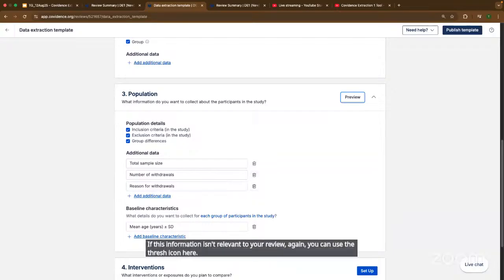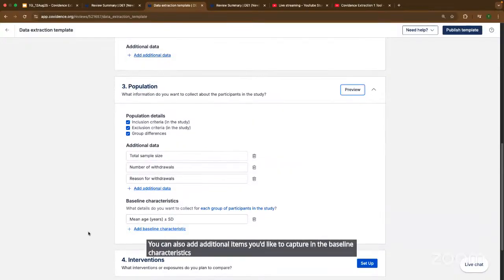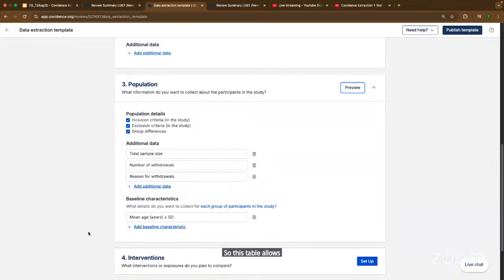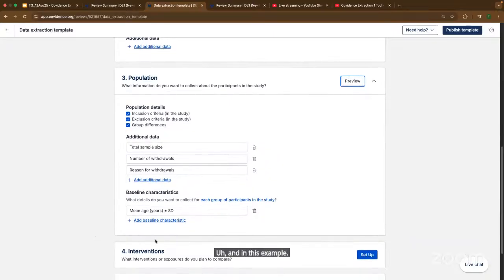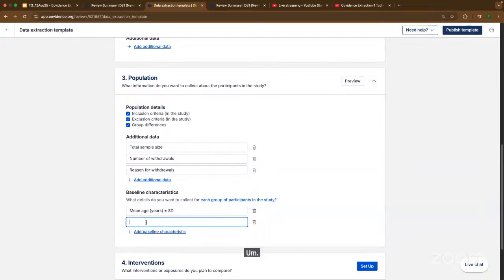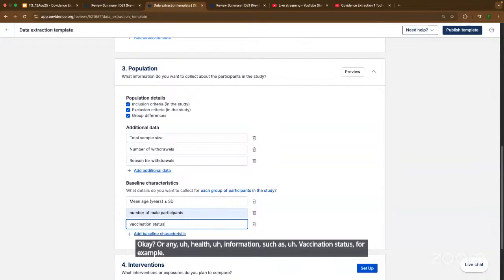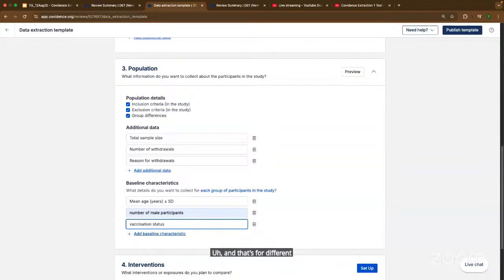You can also add additional items you'd like to capture in the baseline characteristics table. So this table allows you to record information about the participants. And in this example, we're capturing the mean age. But you can add as many characteristics as you need. For example, you might want to include the number of male participants, or any health information such as vaccination status, for example, and that's for different vaccines. So you can build out this list as needed.